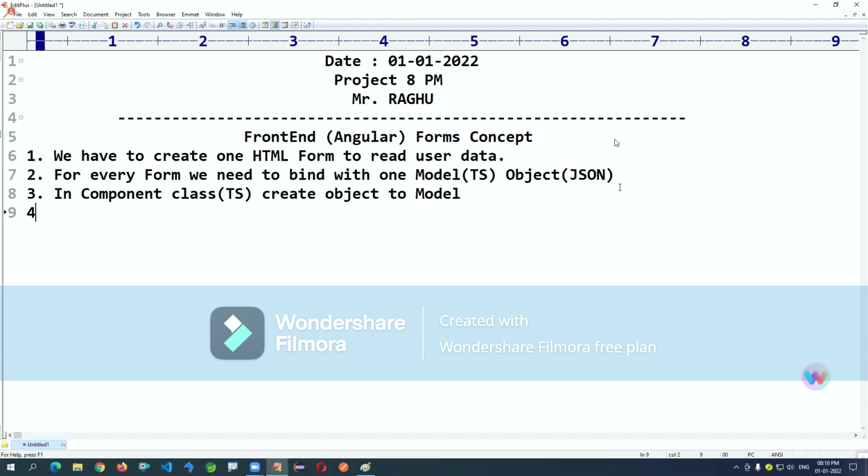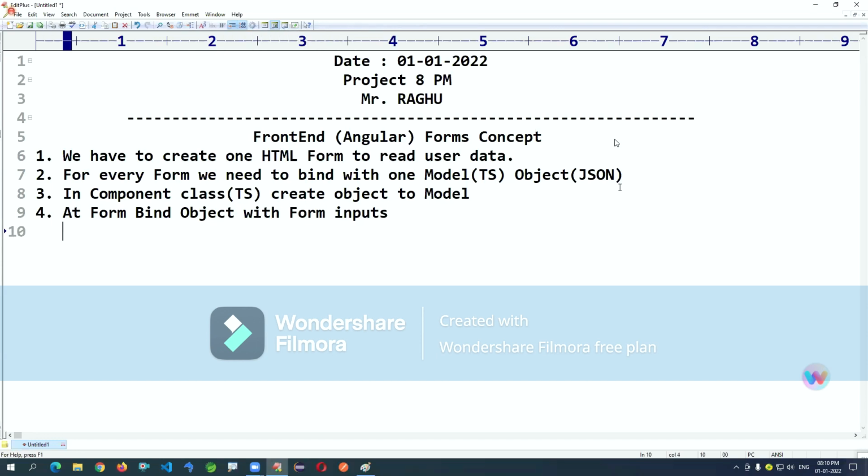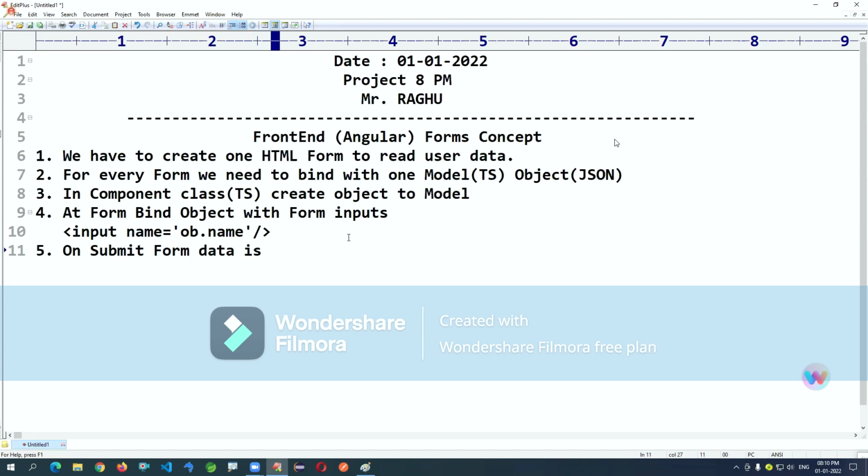So at a form, bind the object with form inputs. Example, if we take an input name, we are going to write something like ob.name, the variable name or field name, whatever you call it. That's important. It's called binding. When you bind, on submit, the form data is taken as a JSON object. This object is filled here. You can also call it form binding.